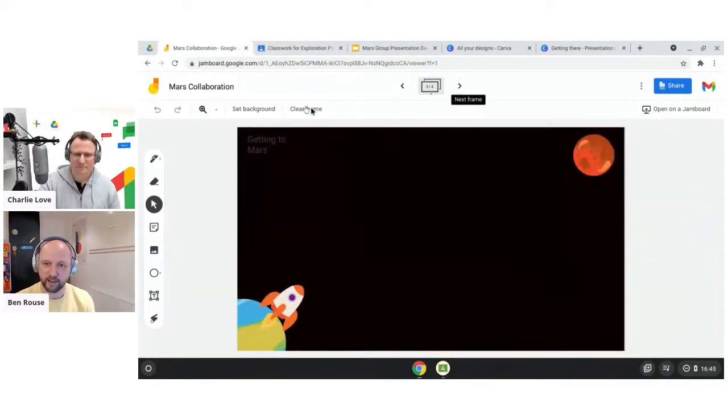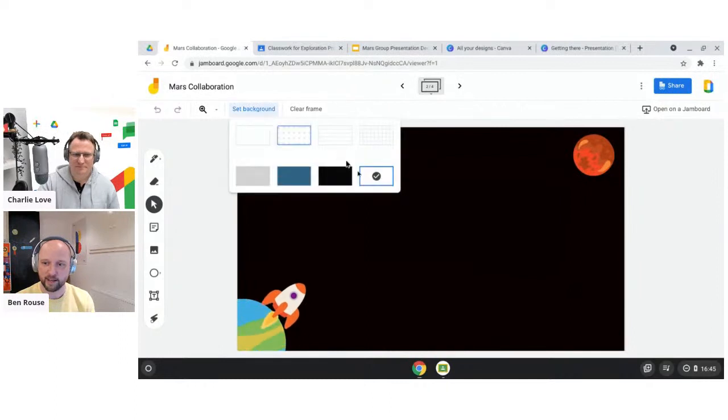So that's the process there of set background. And there'll be an option here where you can add your own image. There we go. So I think I just about got there in time.